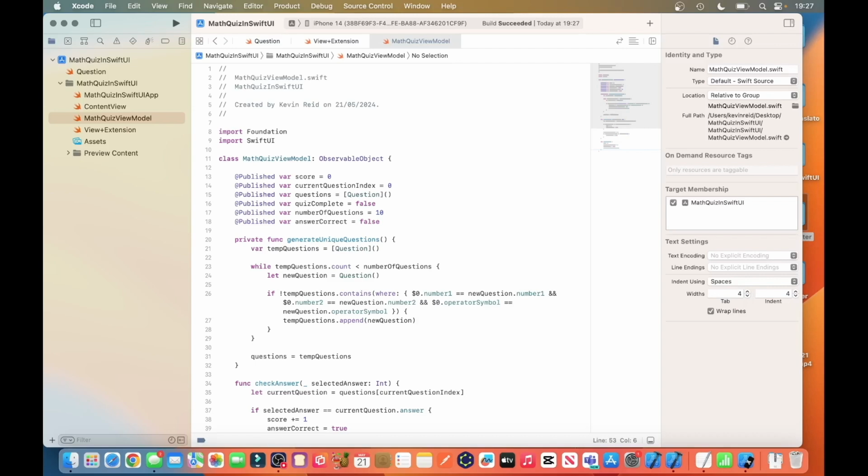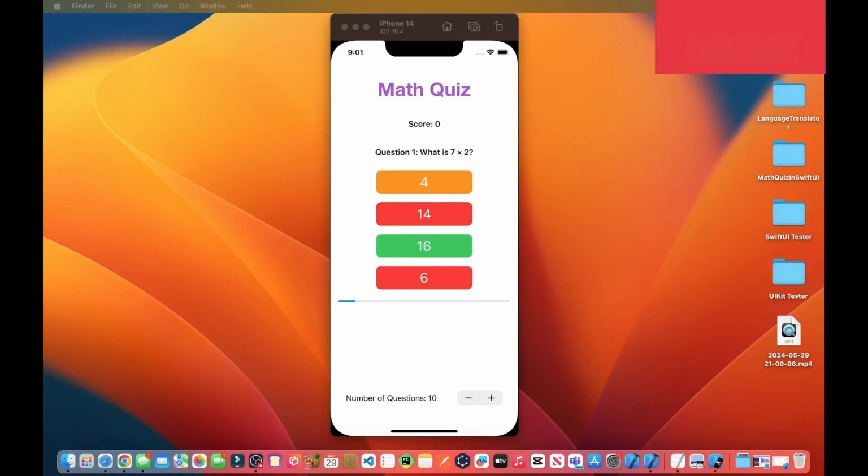In next week's tutorial, we will implement the content view. In today's tutorial, we will use the Maths Quiz View model within the content view and complete the GUI functionality.